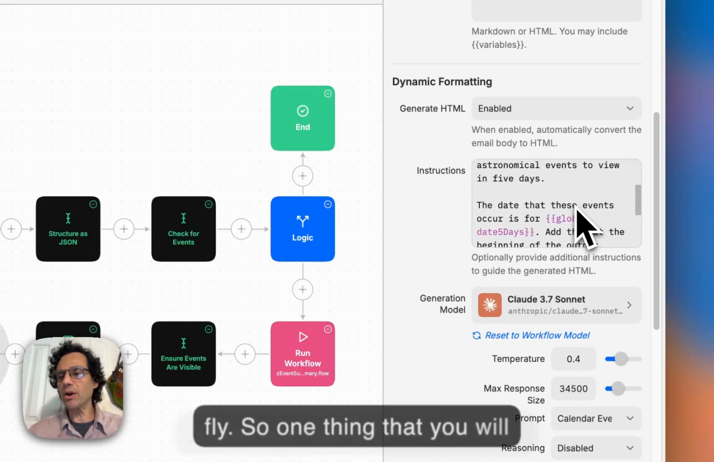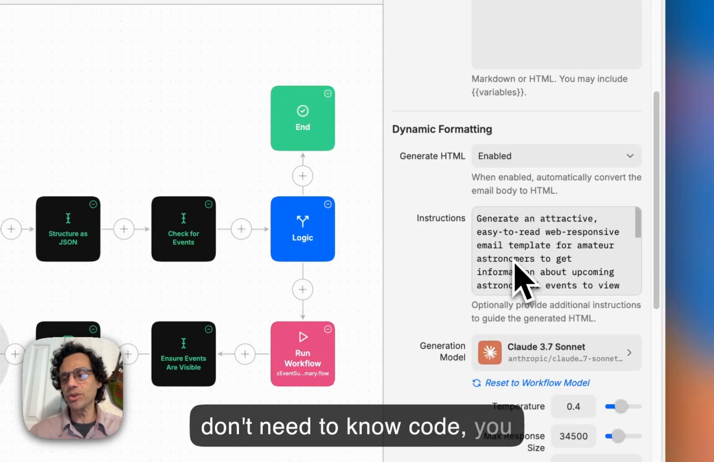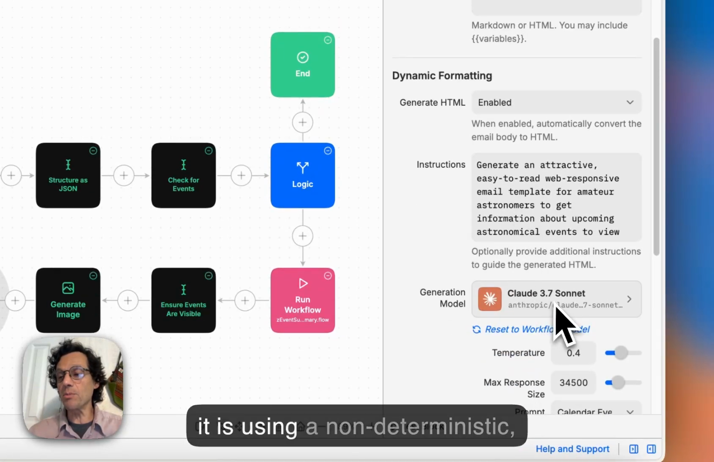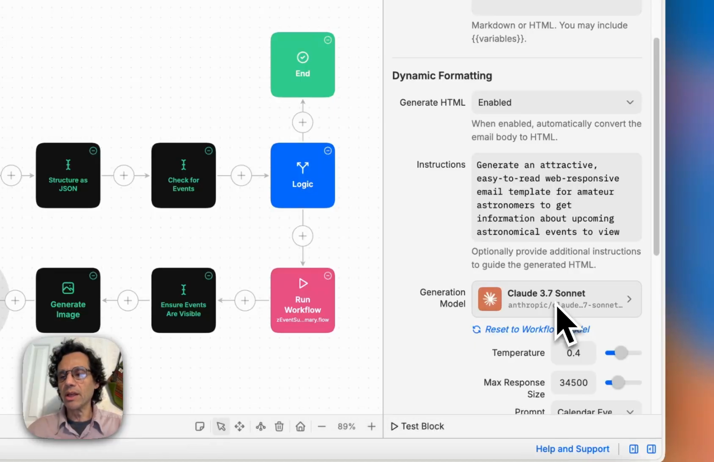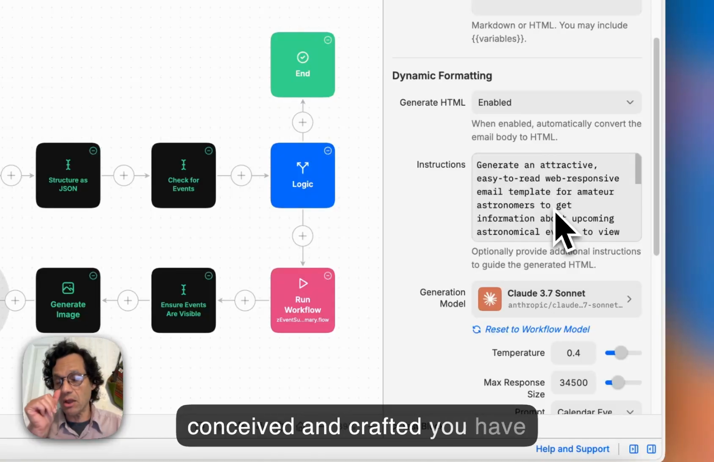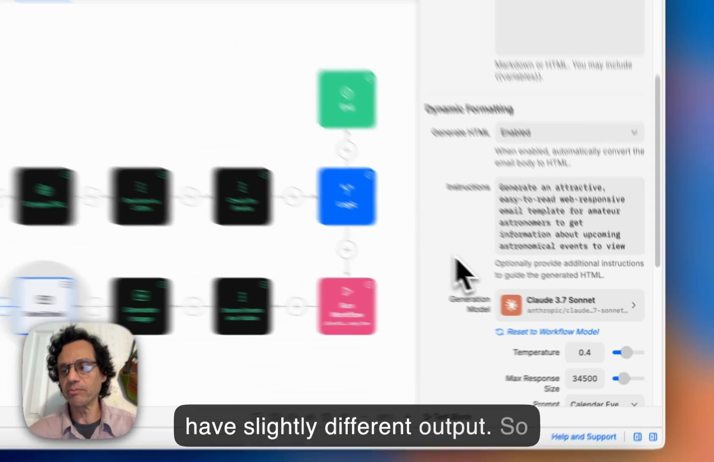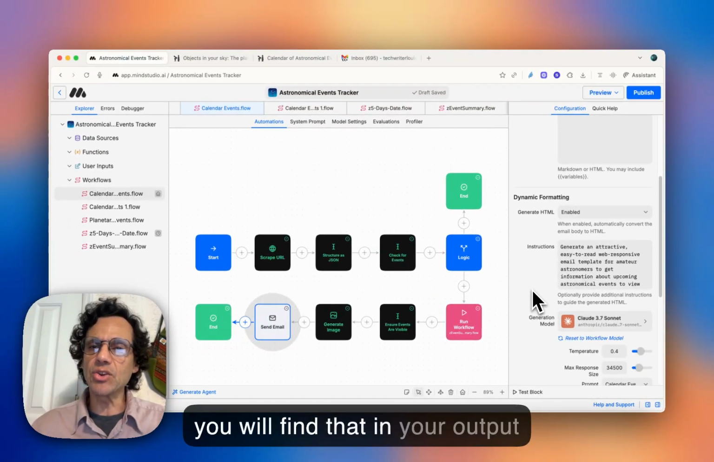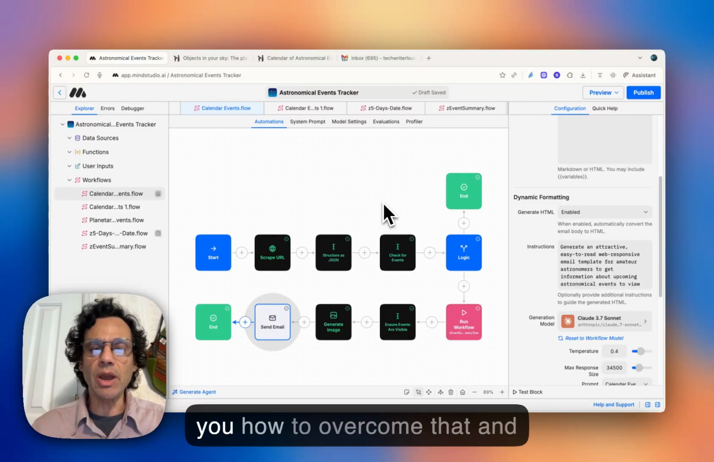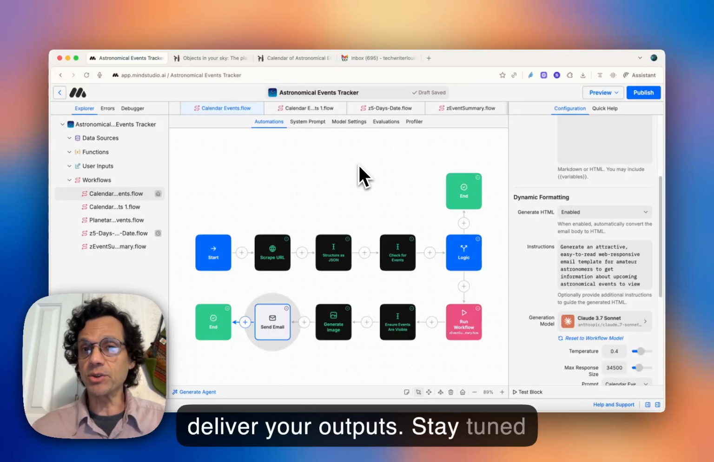So one thing that you will notice with the send email block when you're doing this dynamically is it's great that you don't need to know code, you don't need to know HTML to generate this. However, because it is using an LLM, and LLMs are non-deterministic, their output varies no matter how well conceived and crafted your prompt is, like in these instructions. They will always have slightly different output. So you will find that in your output from your emails. Watch for my video tomorrow where I show you how to overcome that and still use the send email block to deliver your outputs. Stay tuned for that video tomorrow.